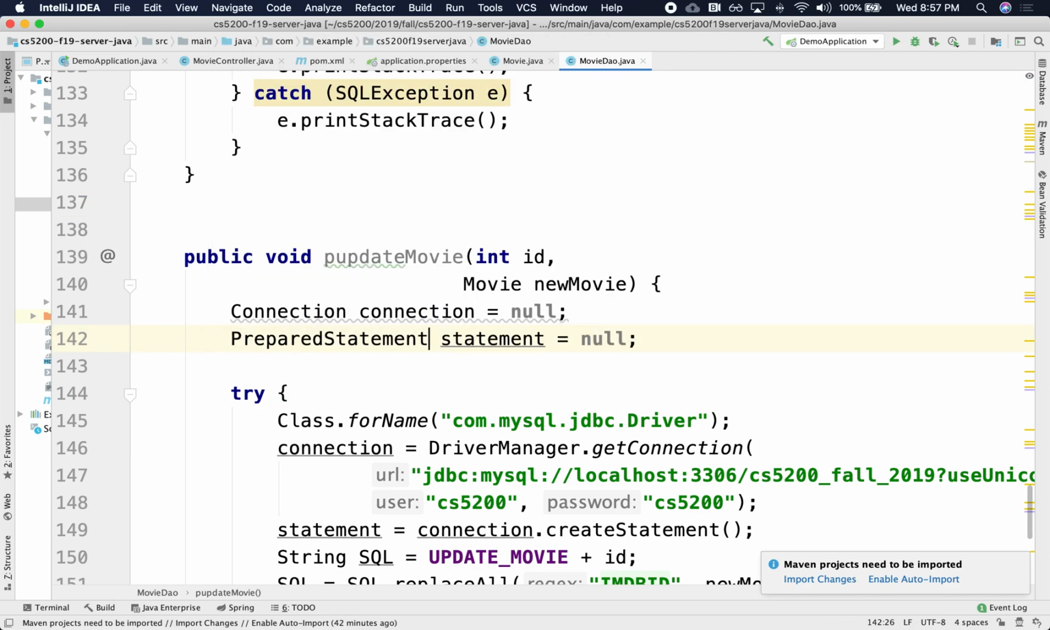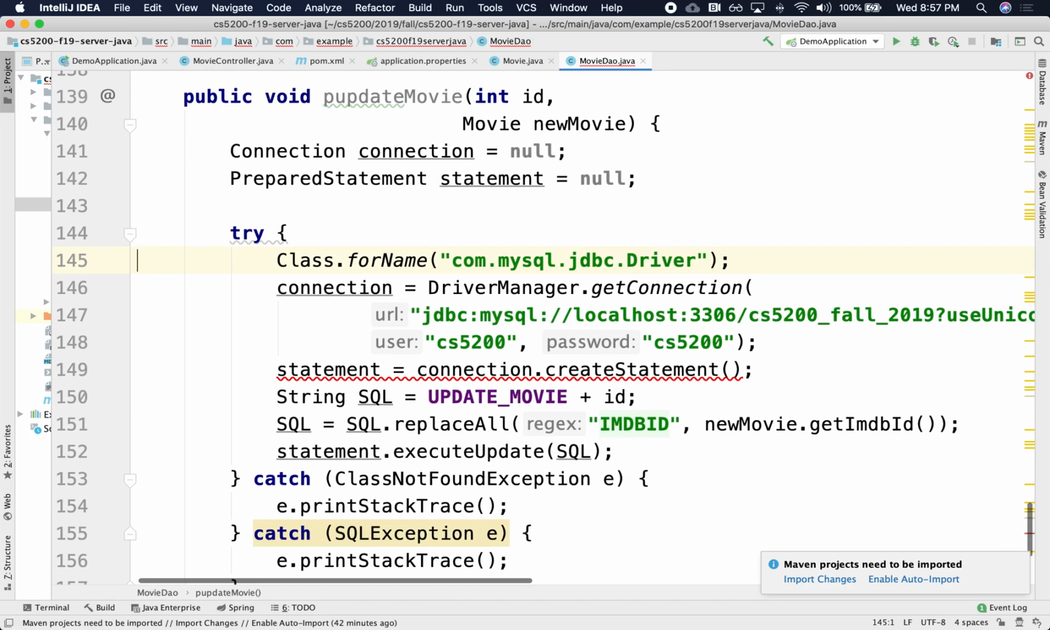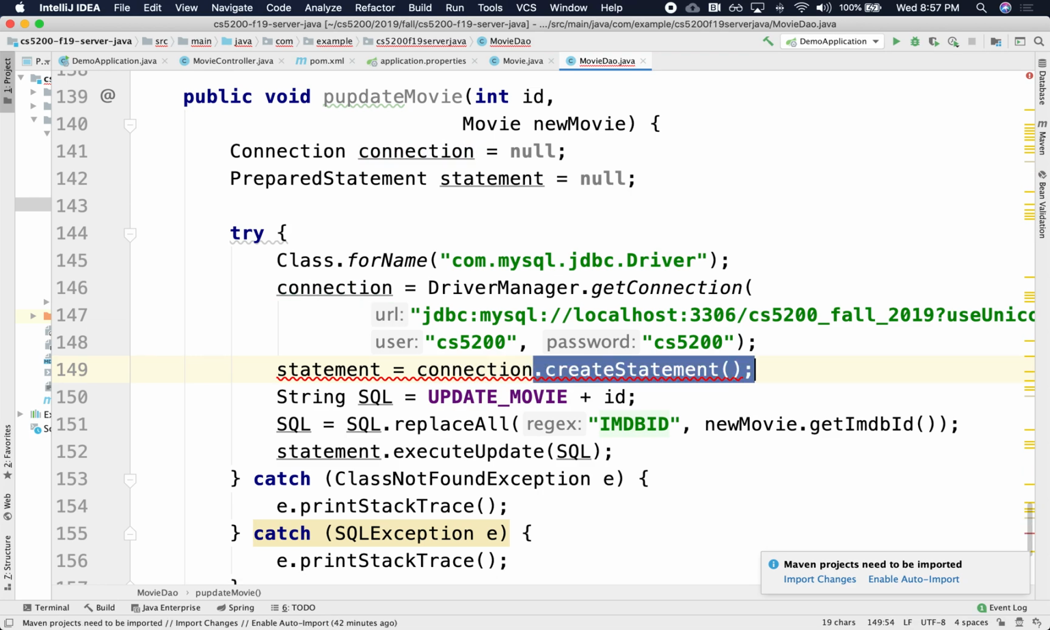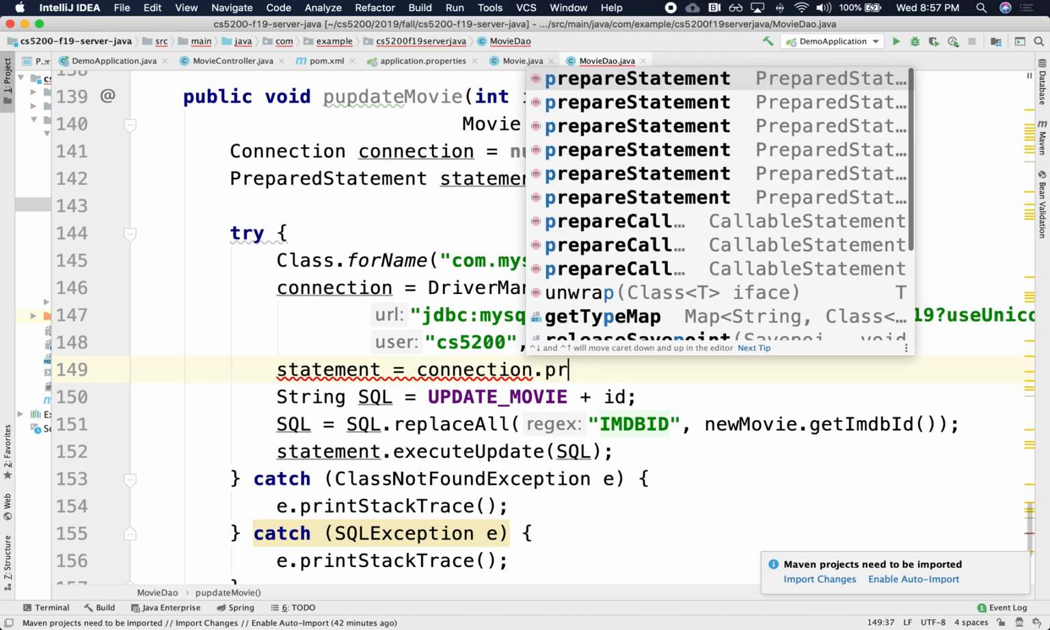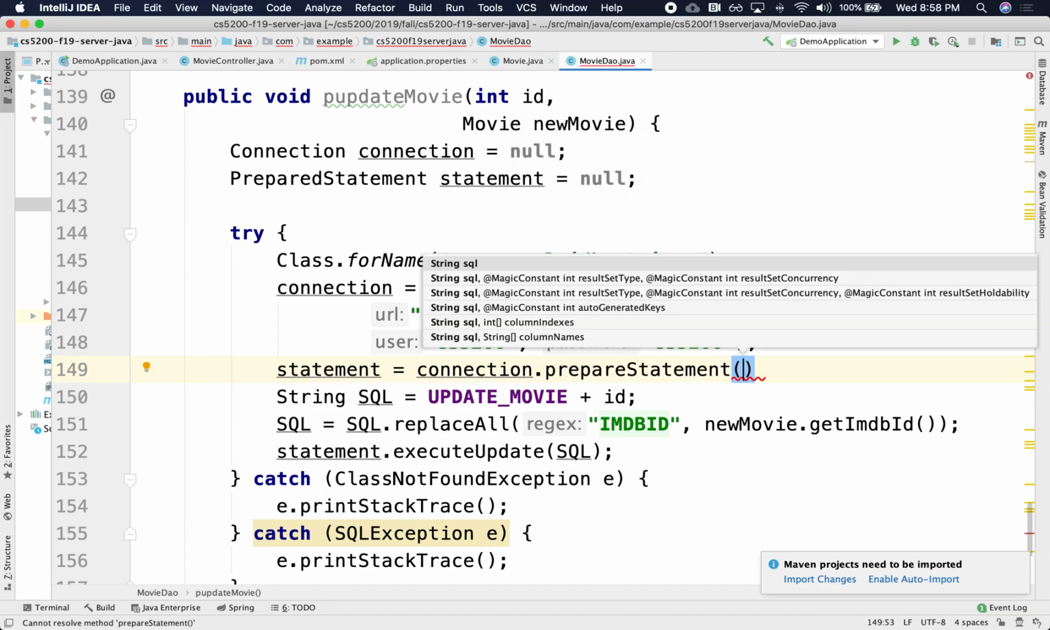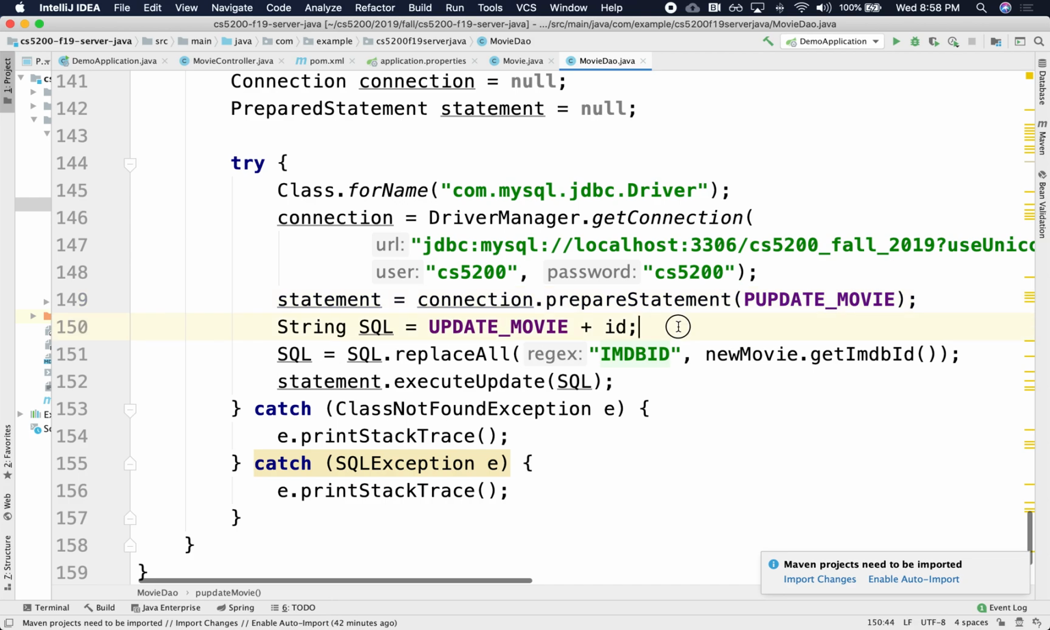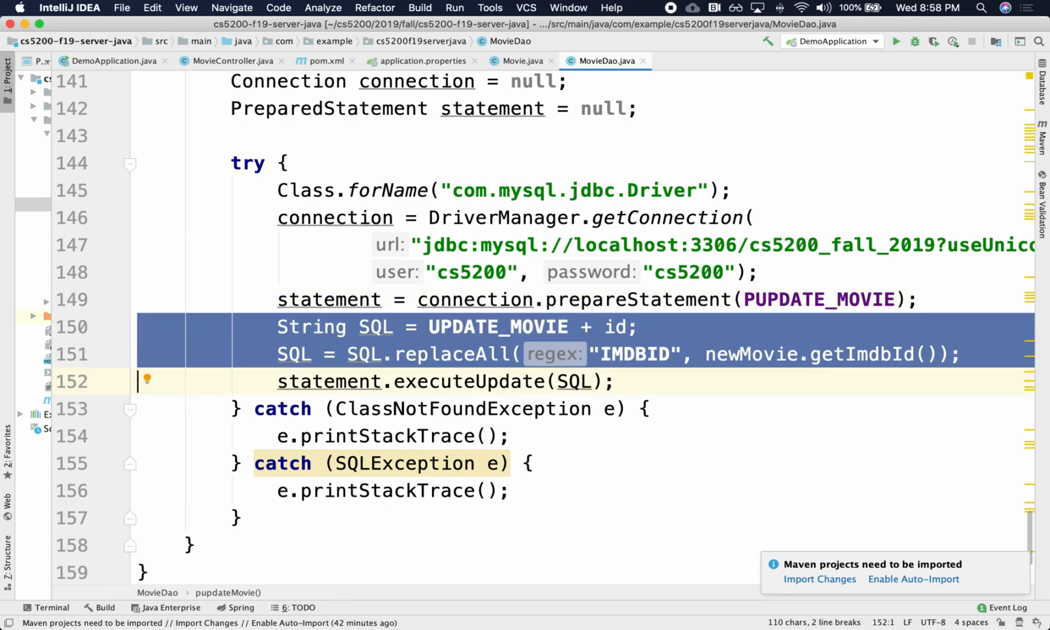The way they work is that instead of doing connection dot create statement, you do a connection dot prepare statement. Prepare the following statement, and you provide the SQL right here, meaning compile it right now. Send it over to the server. The server is going to compile it, so I'm going to reuse it over and over. So what I'm going to use is the P update movie. And instead of using this error-prone concatenation and replacement, that's very, very error-prone.